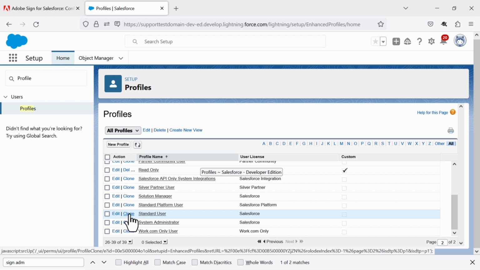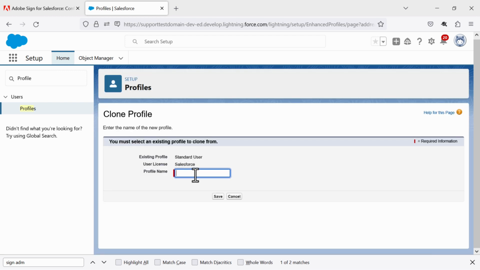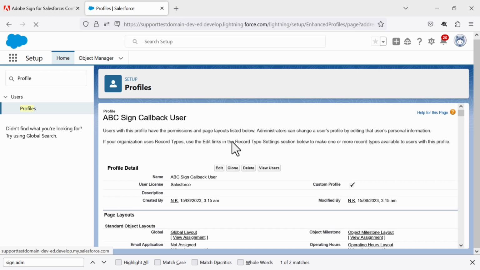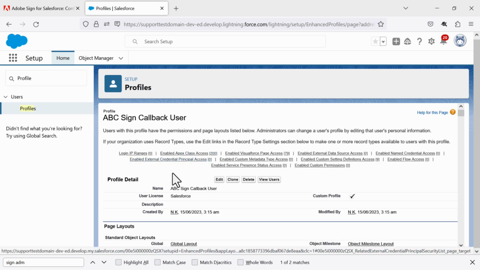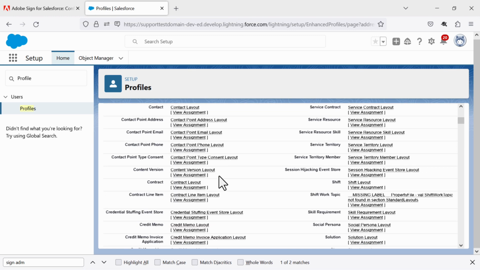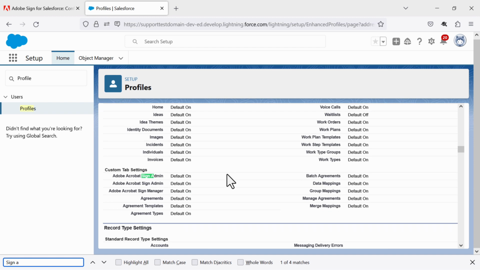We need to clone this profile. So I'll hit clone. We need to give it a name. Let's give this the name ABC Sign Callback User, and I'll save it. Okay, so now we have cloned the profile, and on this page, you have to find the keyword sign admin.